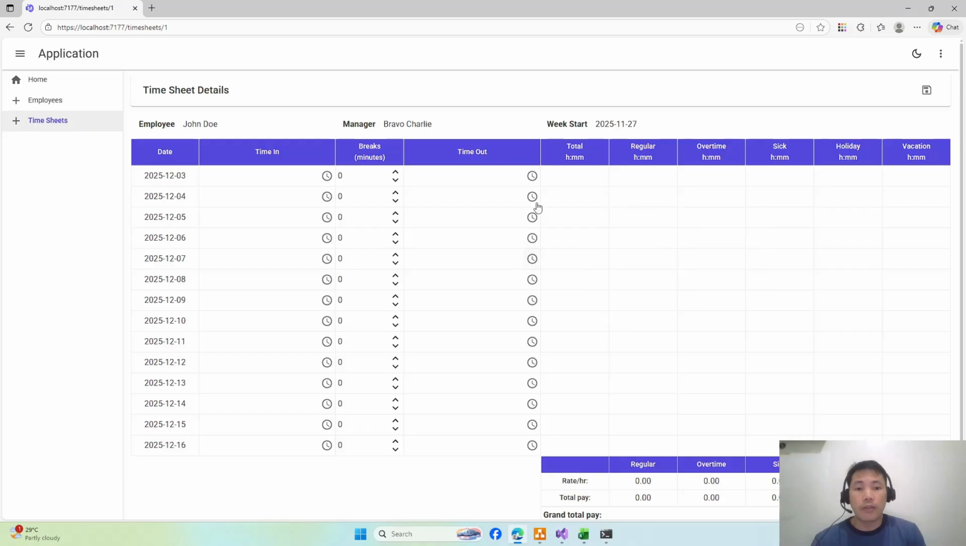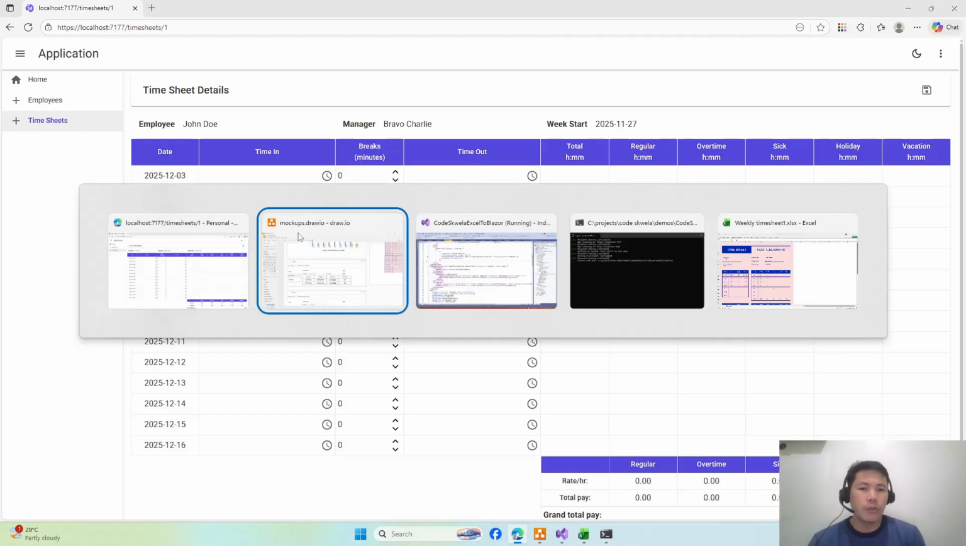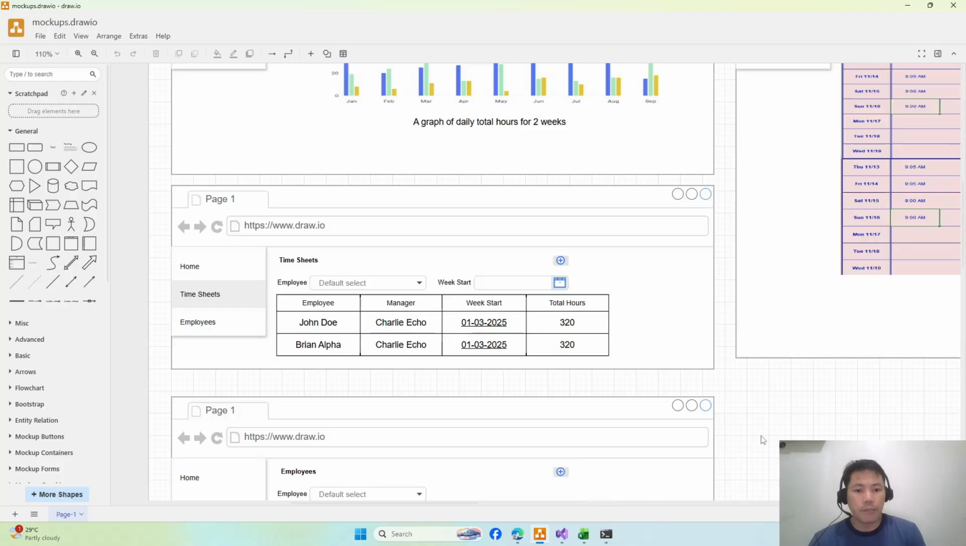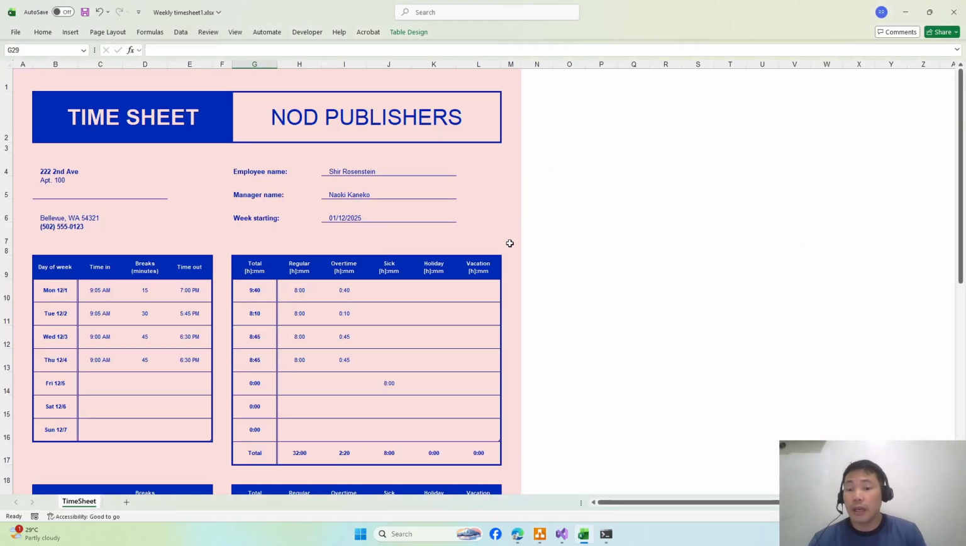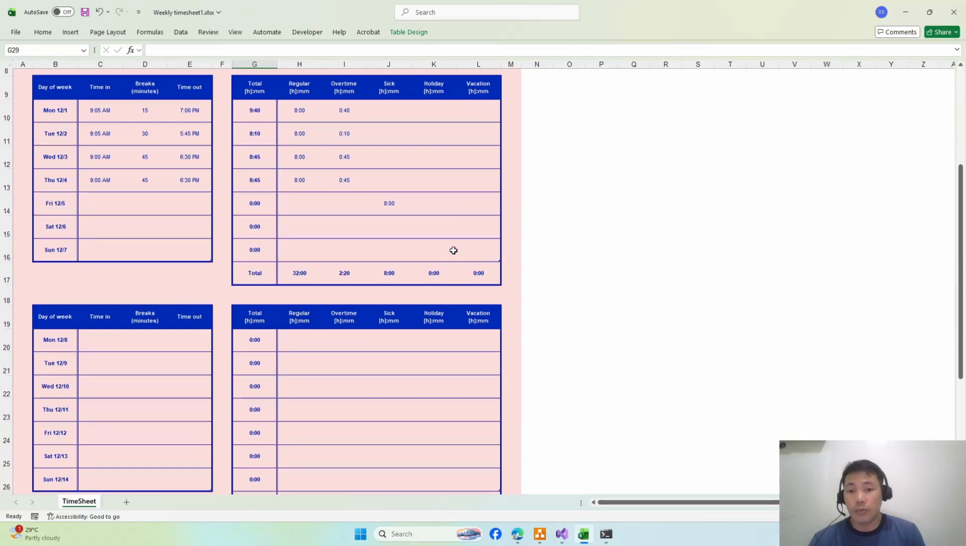Okay, so this is the entry point for the users to log in their times. I've tried to make it as close as possible to our mockup, which is this one, which in the original Excel sheet would be this one, like this one.